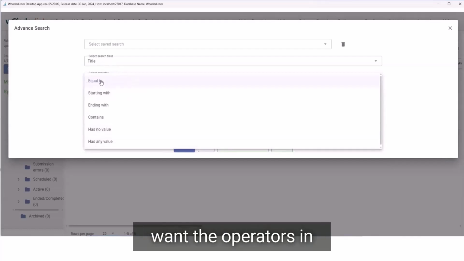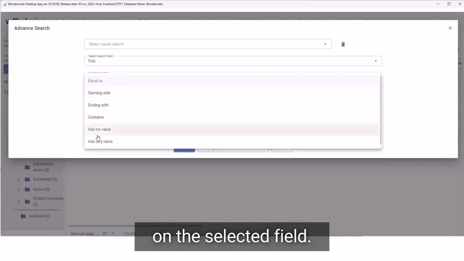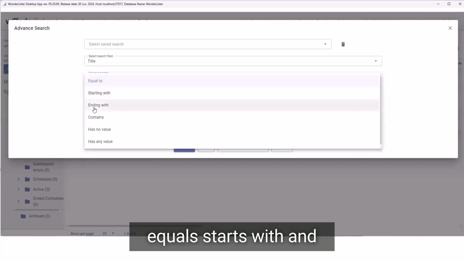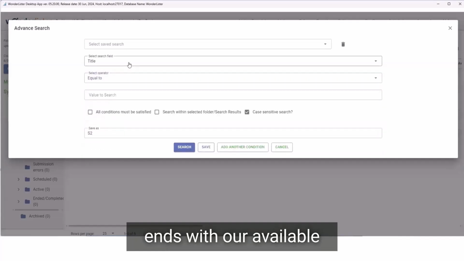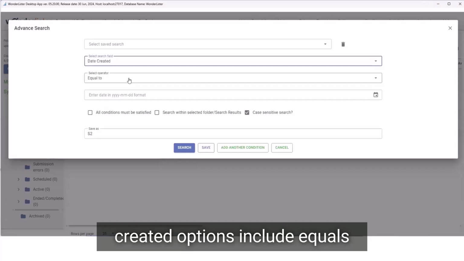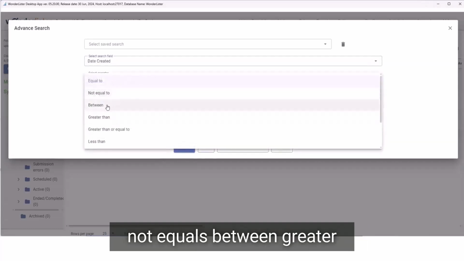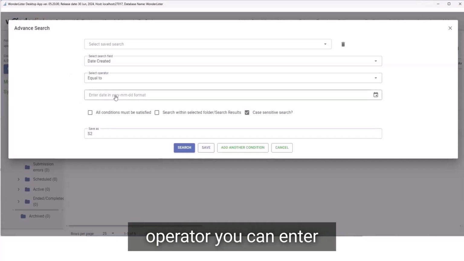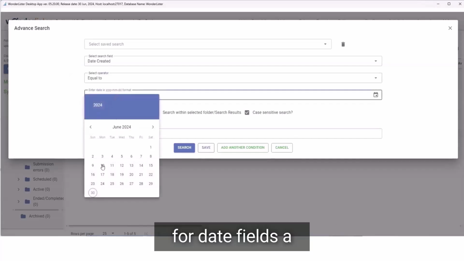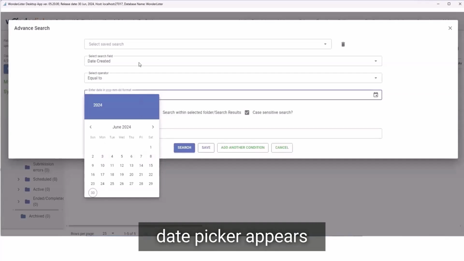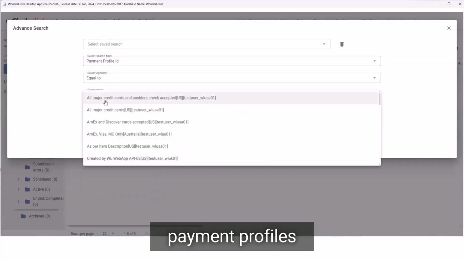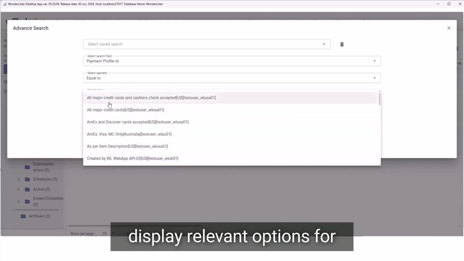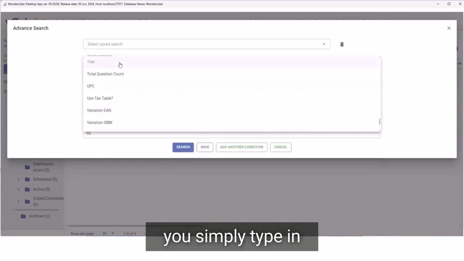The operators in the next drop-down depend on the selected field. For instance, if you choose title, options like equals, starts with, and ends with are available. If you select a date field like date created, options include equals, not equals, between, greater than, etc. Once you select an operator, you can enter a value. For date fields, a date picker appears. For predefined lists like payment profiles, the value field will display relevant options. For text fields like title, you simply type in your value.